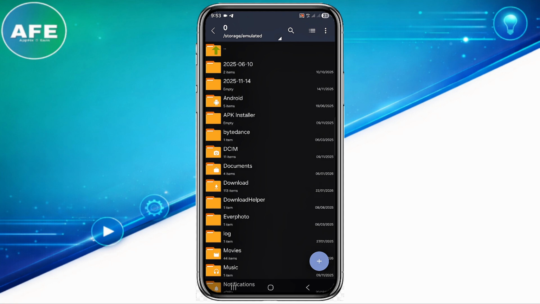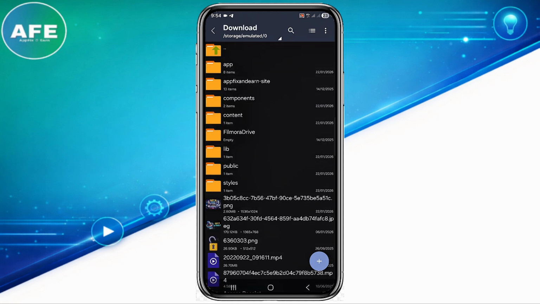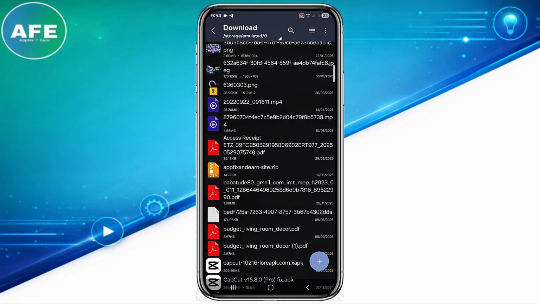So you need to go to the folder where you're going to see the file that you want to extract. So let's go ahead and click on download like this, because I actually have a file here which is a zip file. So looking here is the file. This is actually a website I created for my YouTube channel. So I'm going to go ahead and click on that like this.